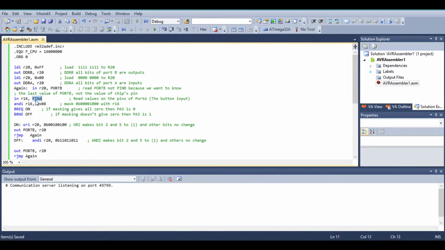Okay. Actually, why do we read what is in port B? Because we want to know the situation of the pins of port B, that is, we need to know the situation of the output. If we want to read from the input, we use PIN. Okay, so now this is the output. This is the input. Now we read the input from port A.